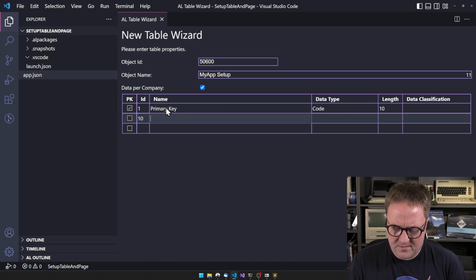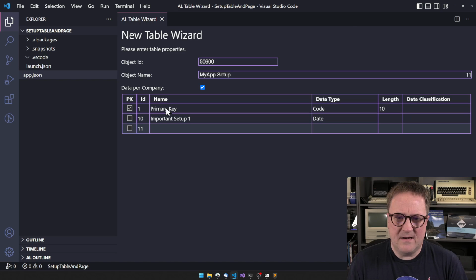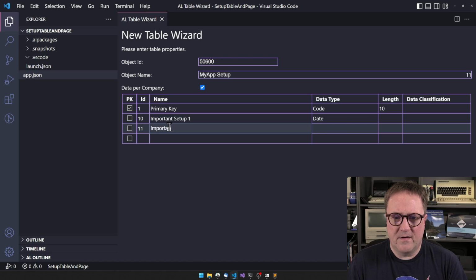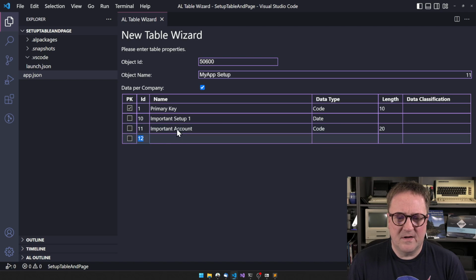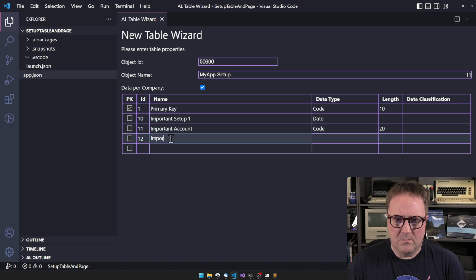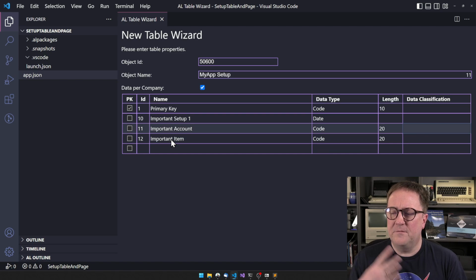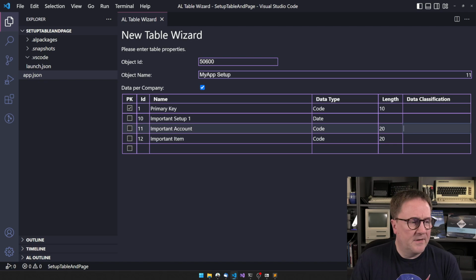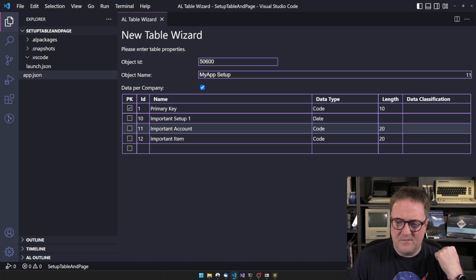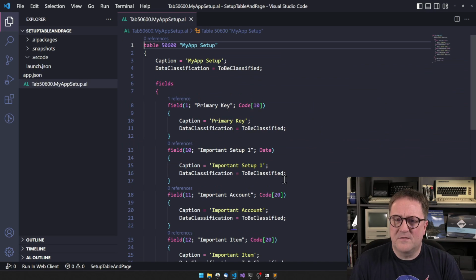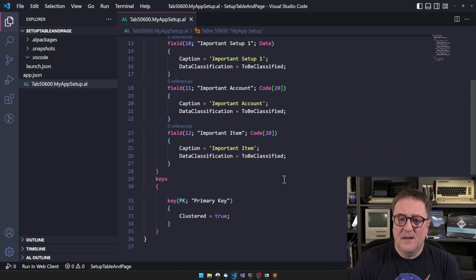Then we can add some important setup 1, that's probably a date, and then we have important account, which is a code. We'll create tables, and then important item, because that's how we fly. So we have 3 fields in our setup. I'll hit finish right here behind myself. I click, and I have the table. That is pretty good. And this is just a table, and we got that as primary key.